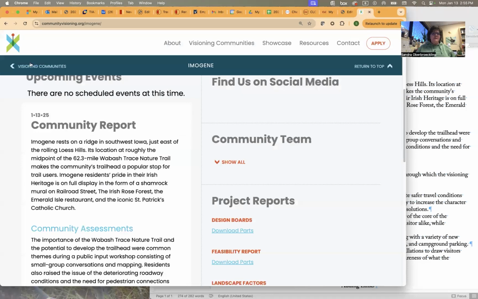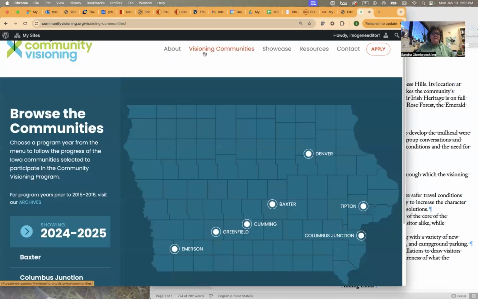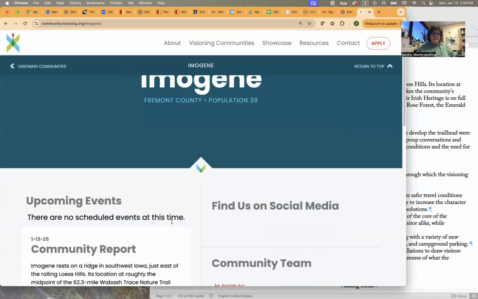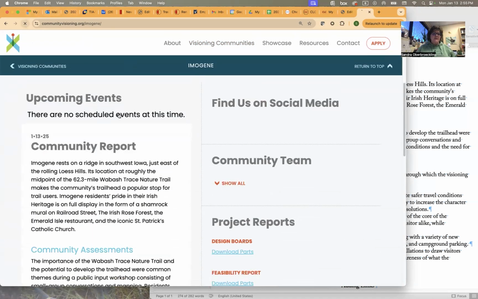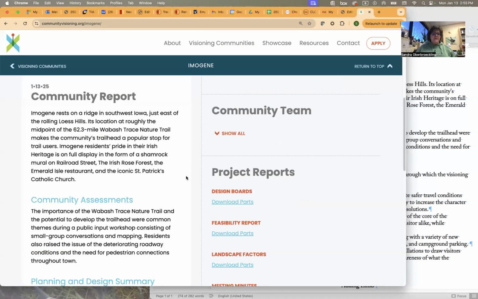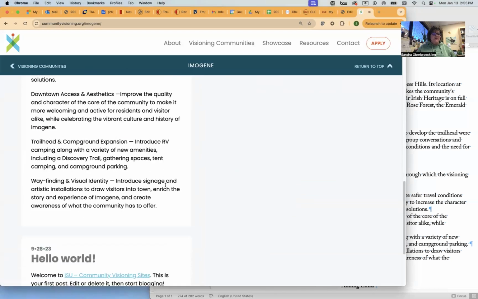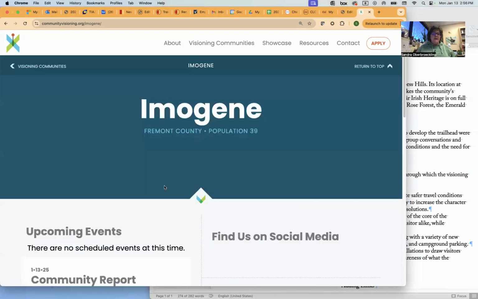And if I go to the community page where I was working, and refresh, you can see that my post is there. And you can see this is how the text looks when it's live on the website.